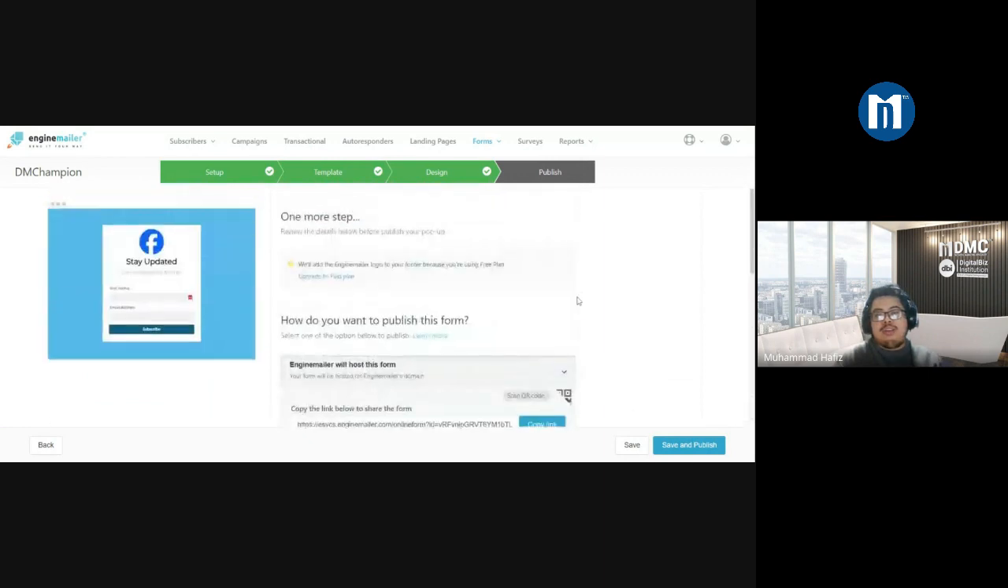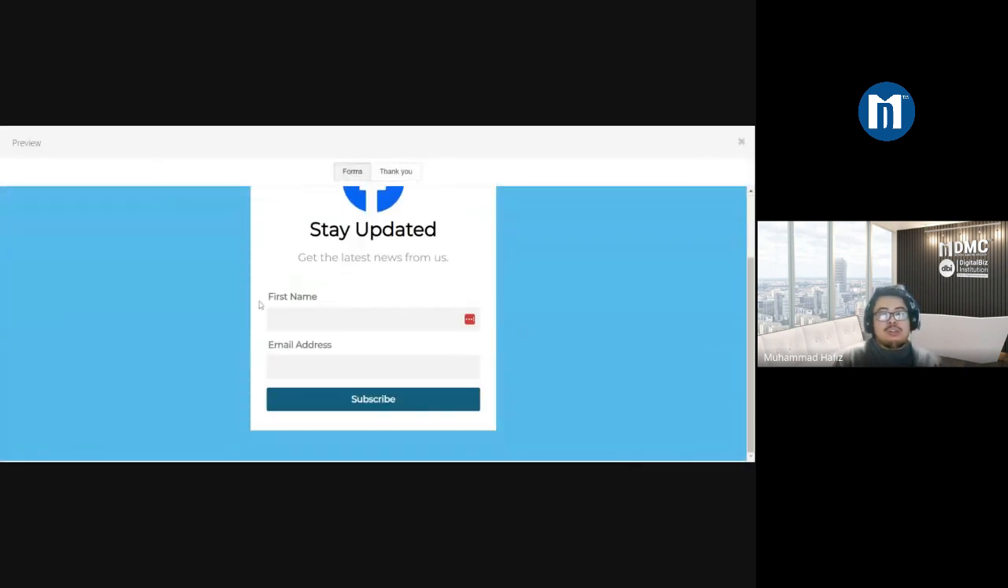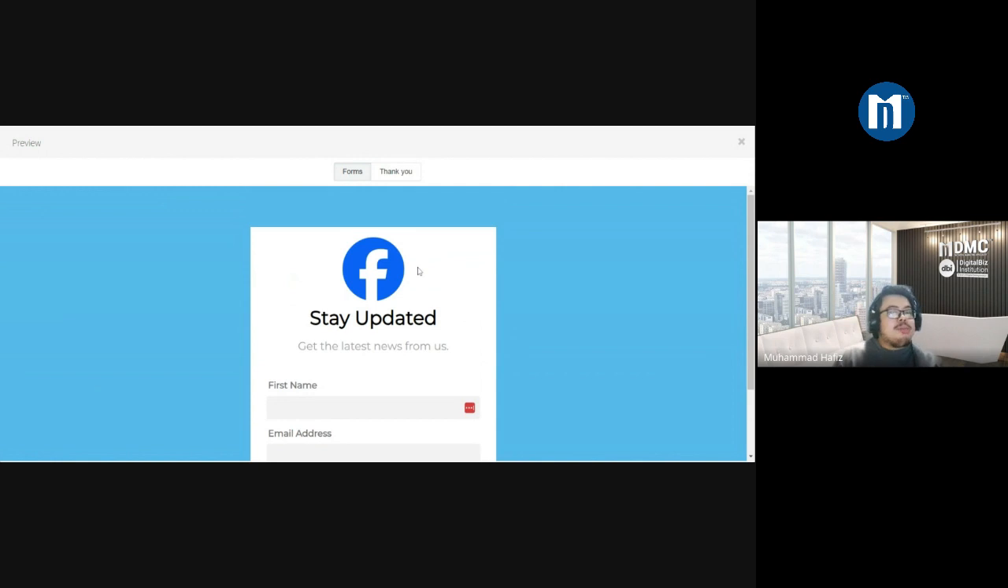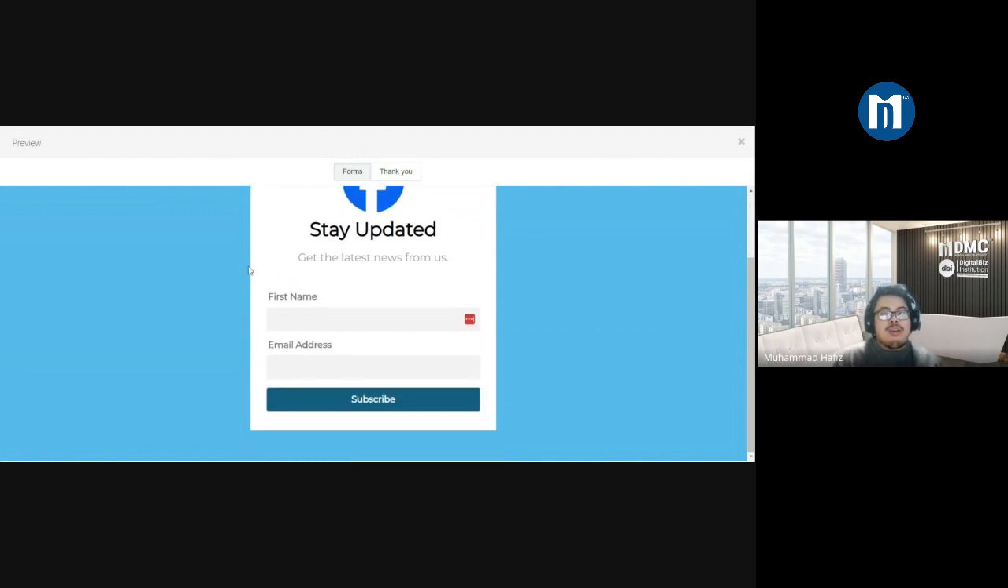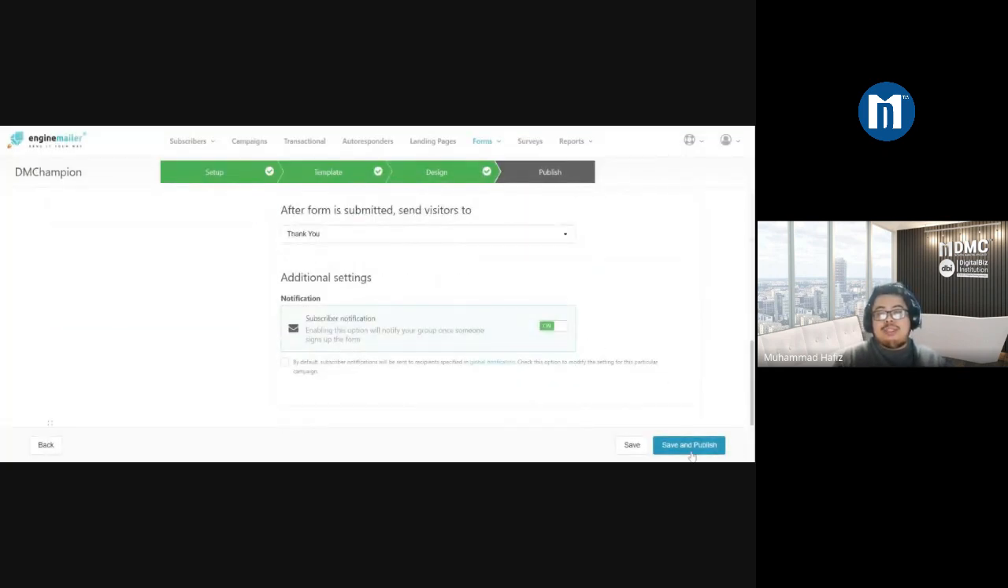Okay, done. After you're satisfied, you look at the form that you created, you can click preview, and it will come out like this. This is the form. Whenever people go to this form, when they fill in their first name and their email, they will go to your container, the one that you created. Because without that container, we cannot create an automated email segment or form. And after I'm satisfied, I click save and publish.